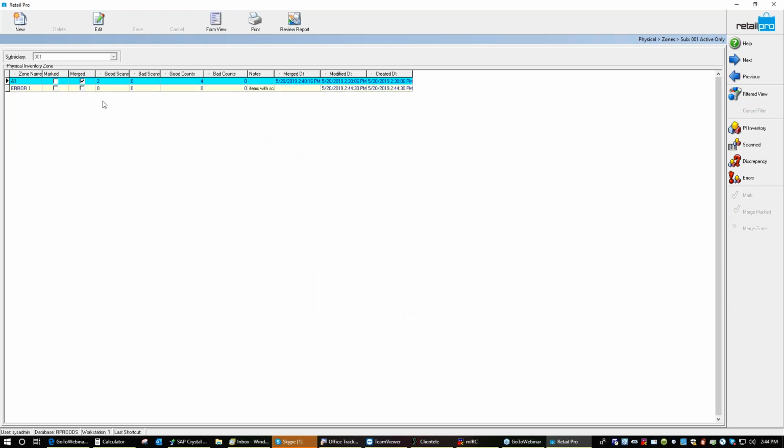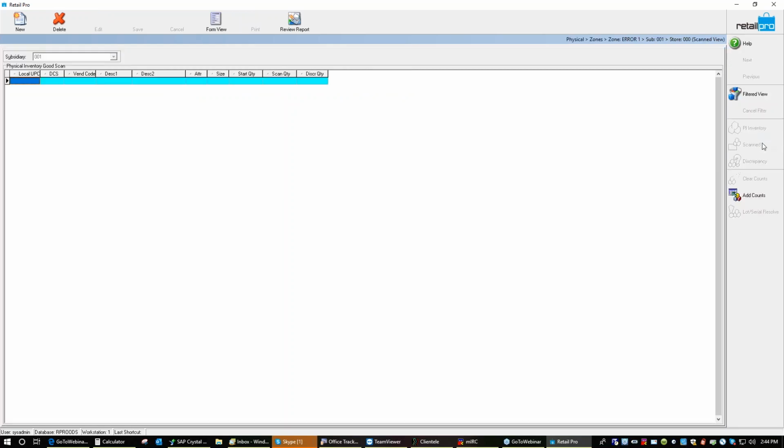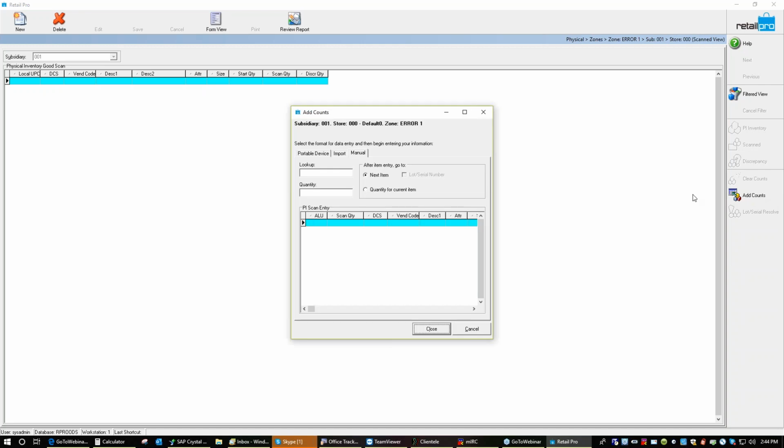Now, one thing I will point out to you, you'll notice that it did not highlight my new zone. It only highlights the top one. So a way to deal with that is to sort it in reverse order by created date. Now, the most recently created one is sitting up on top. I'm then going to go into the scan button, and then from there go to add counts, but instead of going to the portable terminal, I'm going to stay on the manual entry tab, and I'm going to key in the SKU that I want.